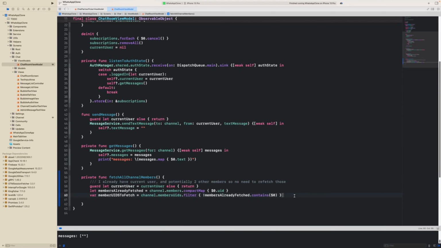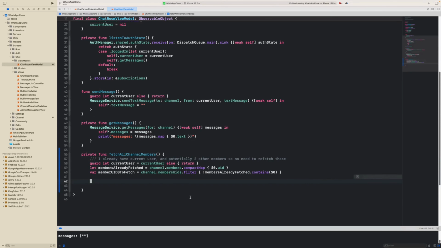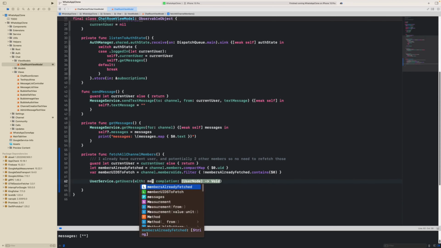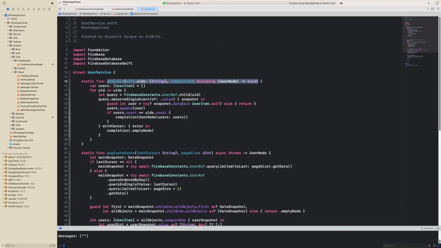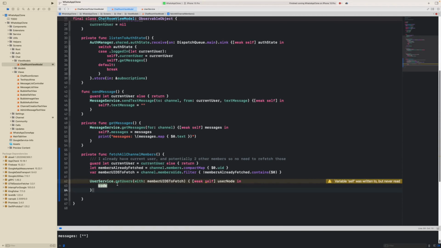The next thing is, let's make sure that this is not empty, of course. Well, actually, you know what? Nope. Let's just go right ahead now and get these members. So I'm going to say user service get users. We created a get users method earlier on, and then I'm going to say member UIDs to fetch, right? Fetch only those members. We're going to create a weak self here, and this is going to return us, I believe, a user node. Was that what we did the last time? I'm going to command-click into user node. Yep, it returns us a user node. So I'm going to go back. Okay, so users, get us those users.